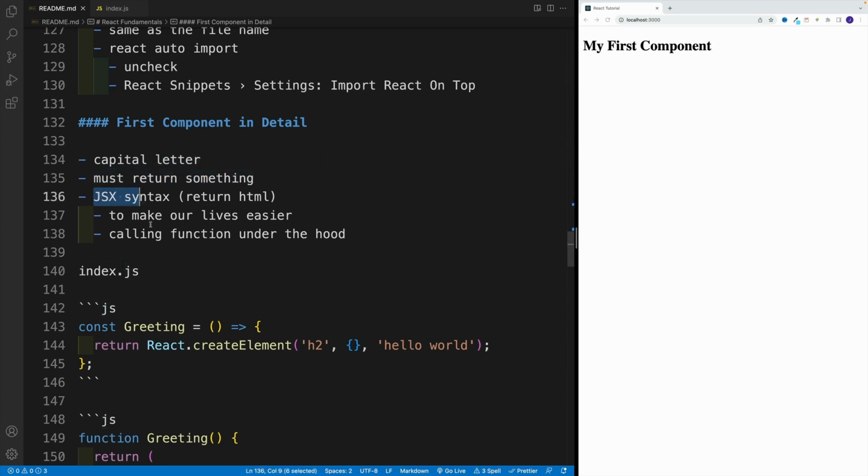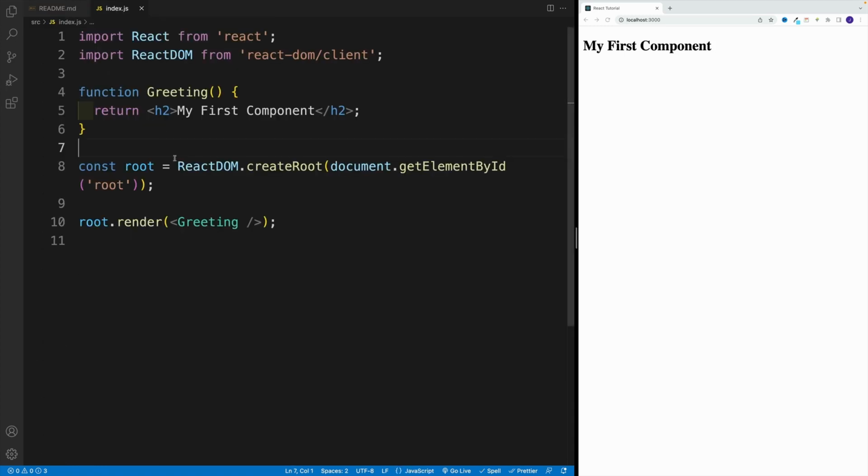And as far as the JSX, if you find the whole syntax super weird, let me just reiterate that the whole idea is to make our lives easier. Technically, if we want to, we can call createElement, which essentially is what React is doing under the hood. But I'm pretty sure that by the end of this video, you'll probably agree with me that using JSX is a little bit easier. So let's navigate to index.js.